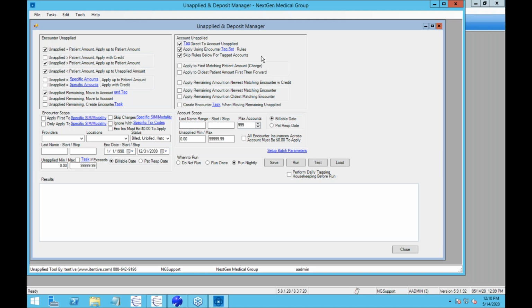And another movement that happens is sometimes when money's left on an encounter unapplied, it may be moved up to the account bucket so that it can be used in the future for a subsequent encounter. So in the upper right here are your basic rules for the account unapplied. Okay, so left side's encounter, right side's account.